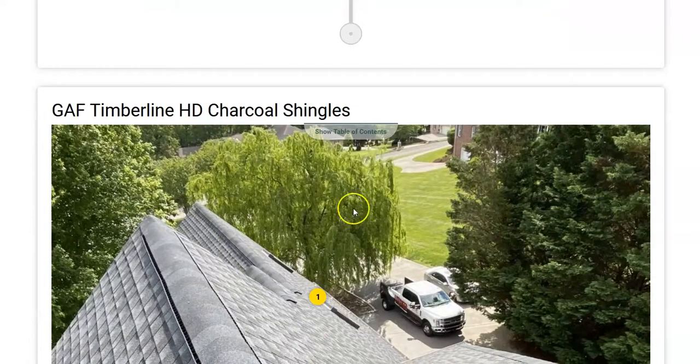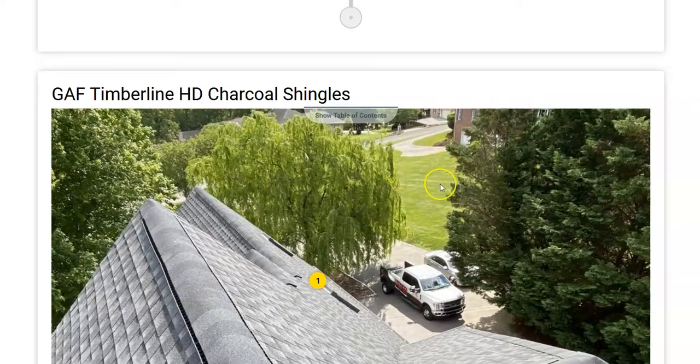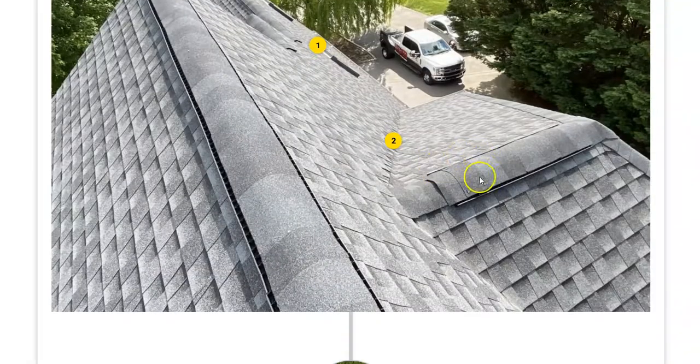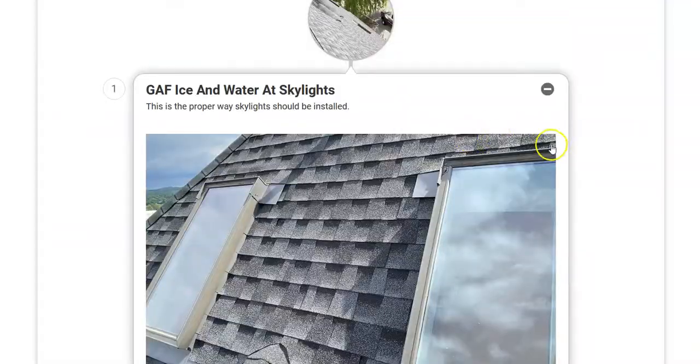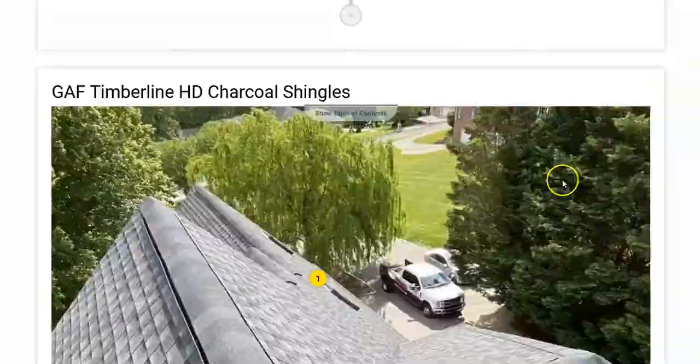You can have as many cover images as you like to get the story across for the project. The larger projects are going to have more cover images, and you could have as many pins as you want as well. So that's the public view.